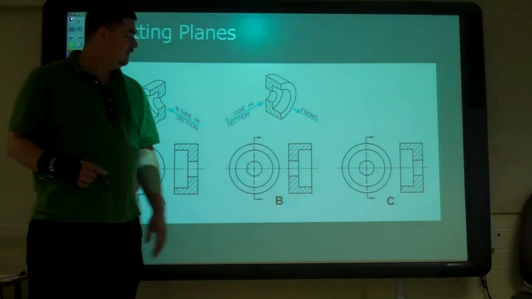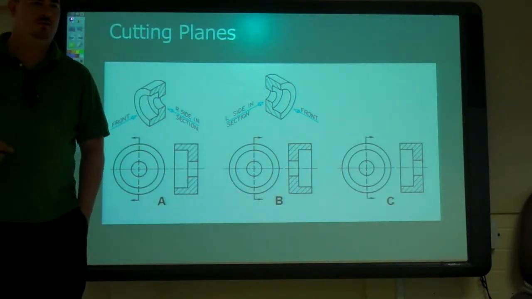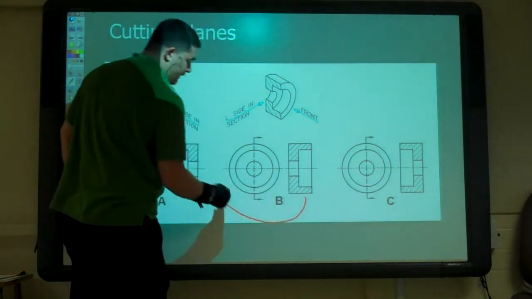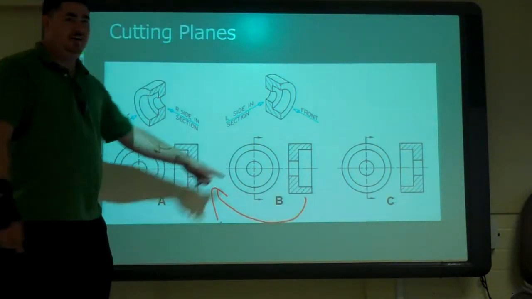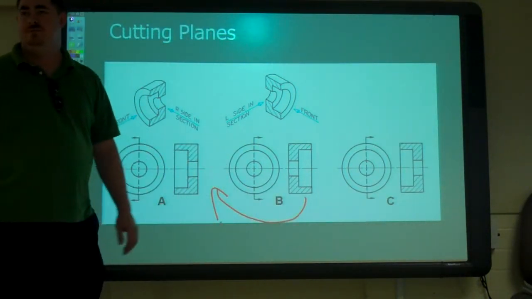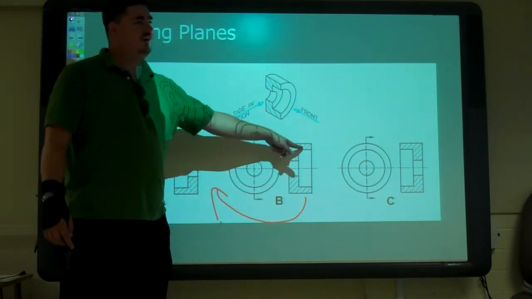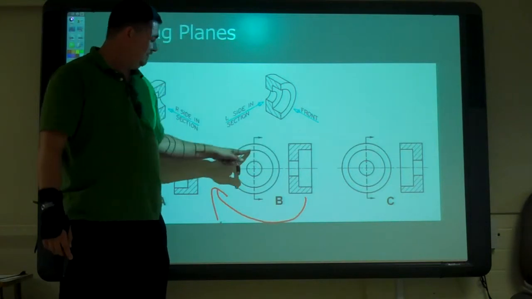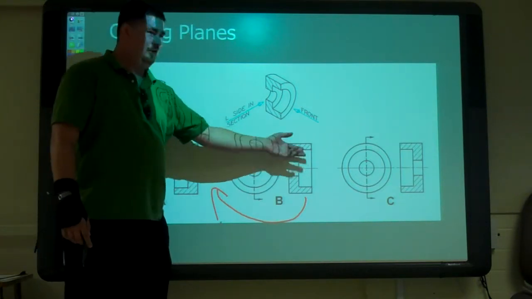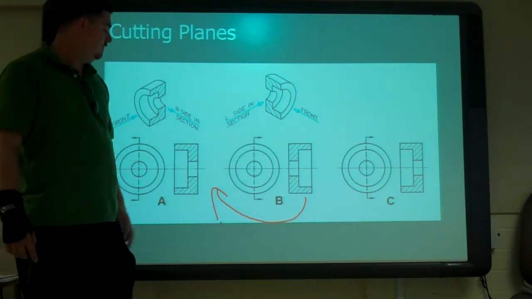What about B? What's wrong with B? It's backwards. That should be over here, right? That's the front and the left view. The projection isn't right, because that should be hidden, so it needs to be on the other side.